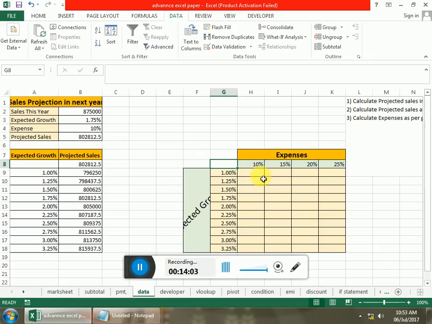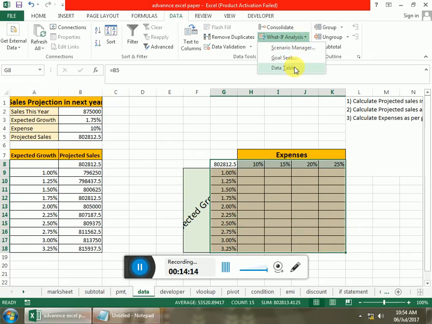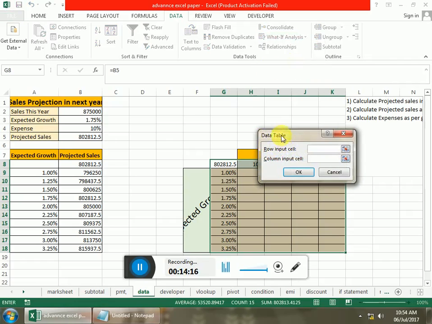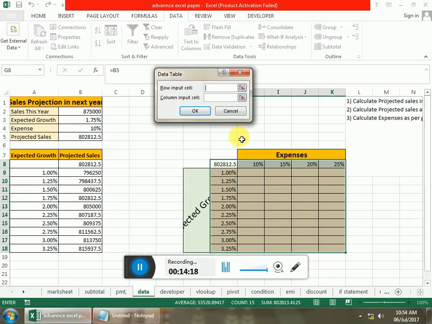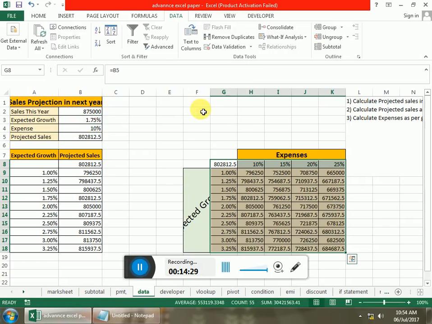Similarly, now we need to calculate the two row input area, so that will be the same thing. Select this, same formula, select this table, go here, Data Table. In the rows there are all expenses, so choose expenses, and in the column there are all expected growth, so choose expected growth over here and click on OK. You will get all the things. So that was Data Table.